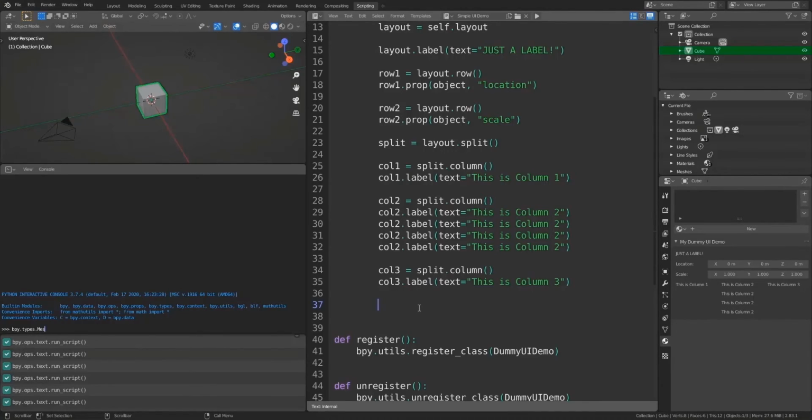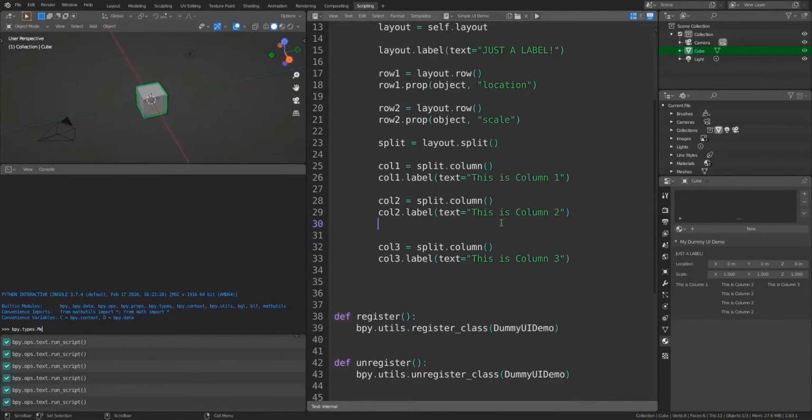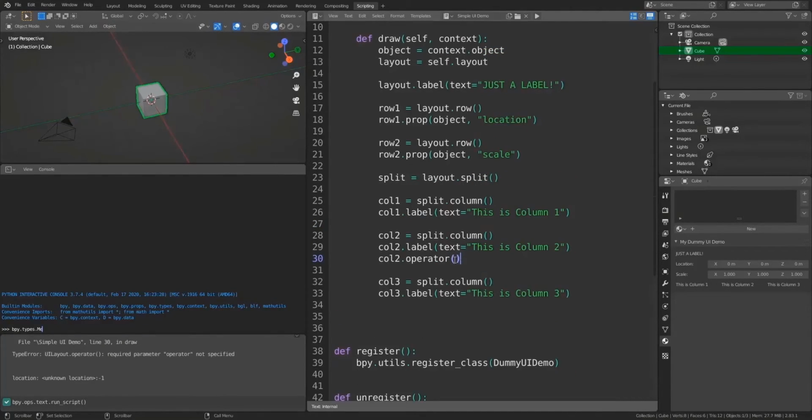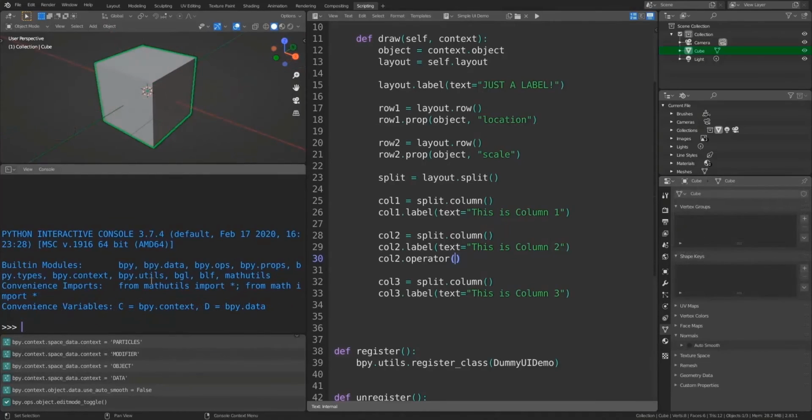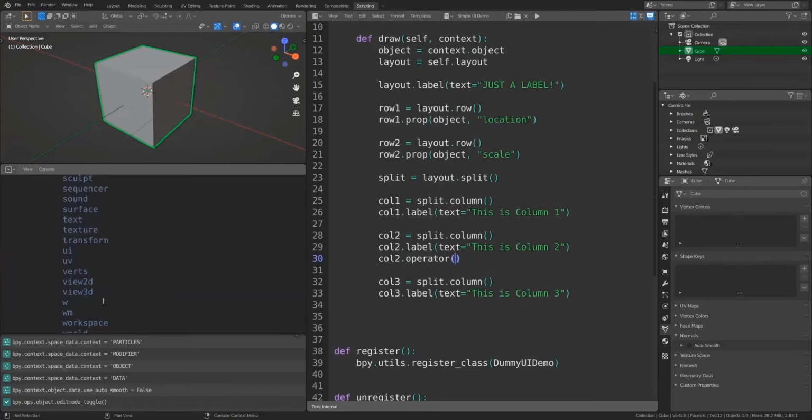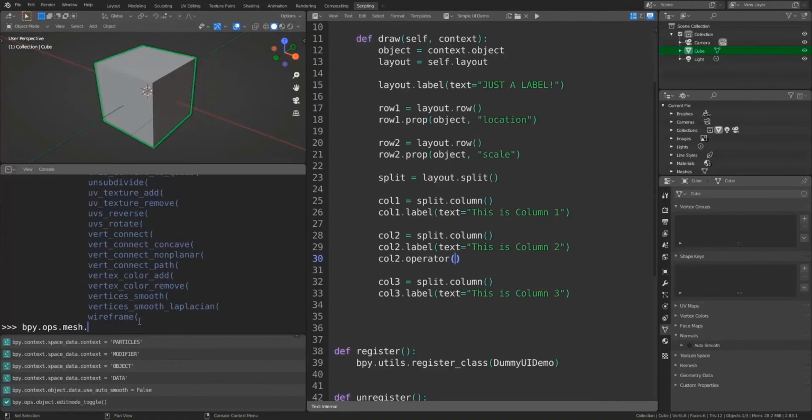For that, first we need to decide where we are going to put this button. I'm going to remove this, and I'm going to put this in the second column. So call to.operator. This is actually going to create a button, so we need to tell what action this particular thing needs to do. Let's take a look at different operators that are available in Blender. We know where to look for that. We can perform a mesh level operation, maybe, since we are dealing with objects, we can do something like that.